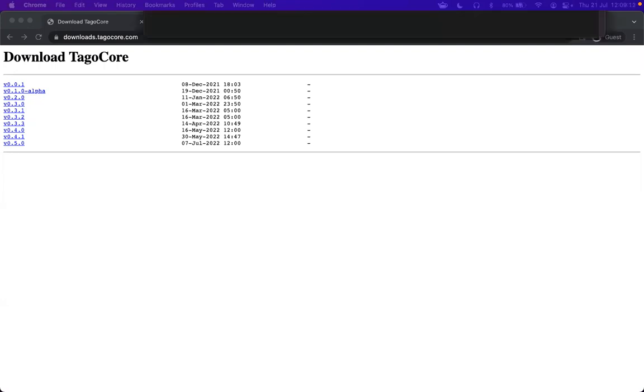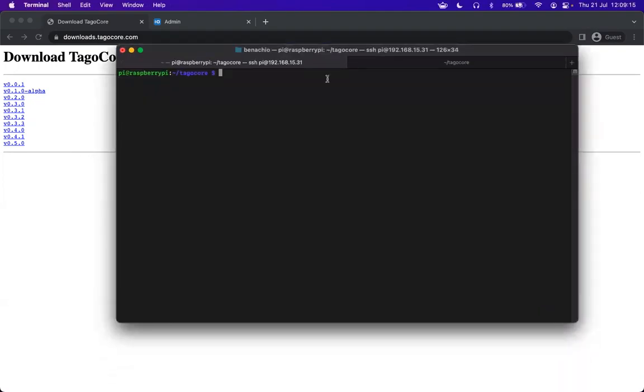So let me just grab my terminal here. There we go. Now, what we have here is my Raspberry Pi. I created a little folder called TagoCore, and we're going to go through the whole process of downloading TagoCore, extracting it, running it, and then configuring the initial setup for this computer.